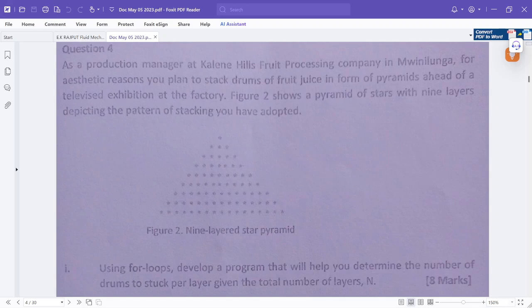and this is a nine layered stack pyramid. So you were working at a company, and at that company you stack drums in layers, and you want to determine the number of drums you're supposed to stack with a given number of layers. So let's try to do the analysis and solve this question and see how the program is supposed to be structured.